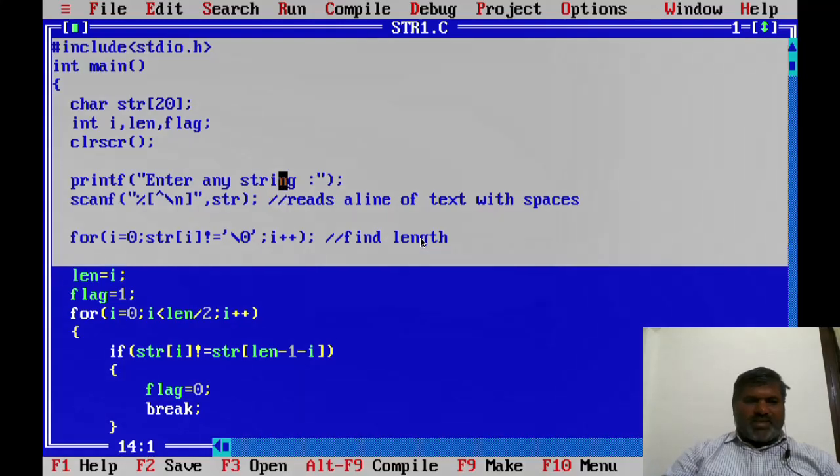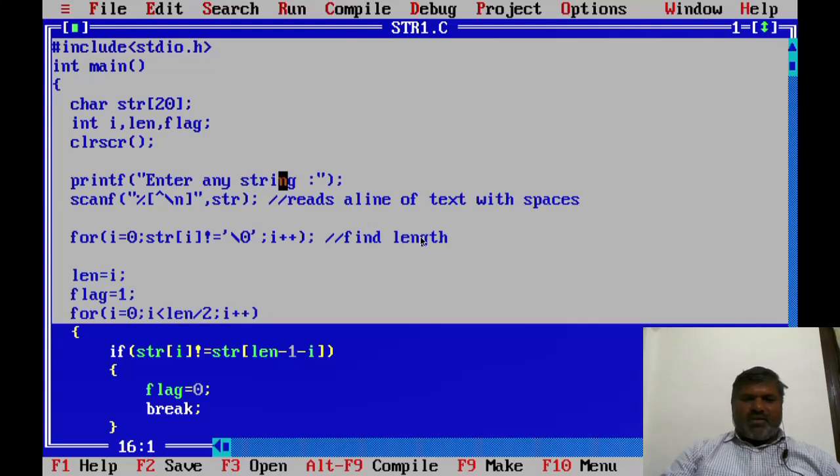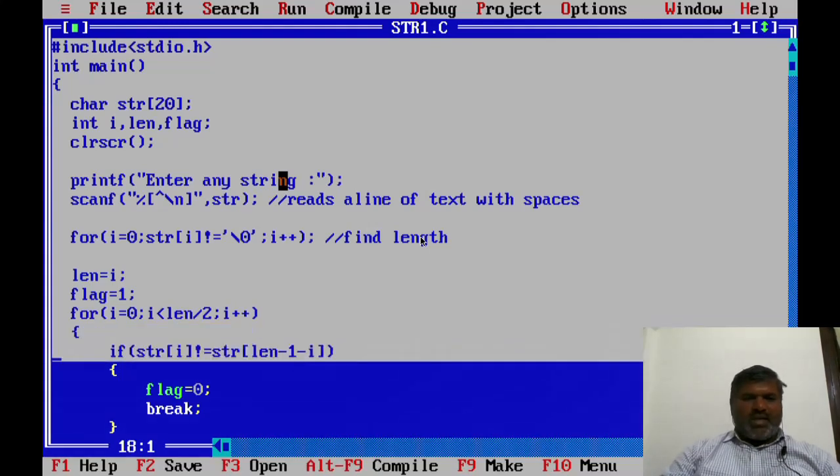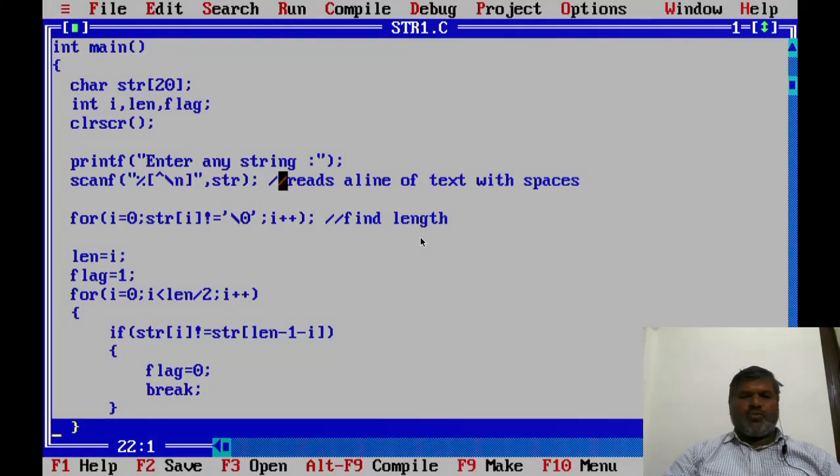The next statement here: the flag value will become 0 if the string is not a palindrome. Now if you observe, I equal to 0, I less than length by 2, because only half the iterations are sufficient for us. Then the condition: if str of I, meaning first time the first character, second time the second character, third time the third character, is not equal to str of length minus 1 minus I, that is first time the last character, second time the second last character, next the third last character, it will compare in that way. So if they are not equal, no need to go for the next iteration, directly flag equal to 0 and through break we come out of the loop.